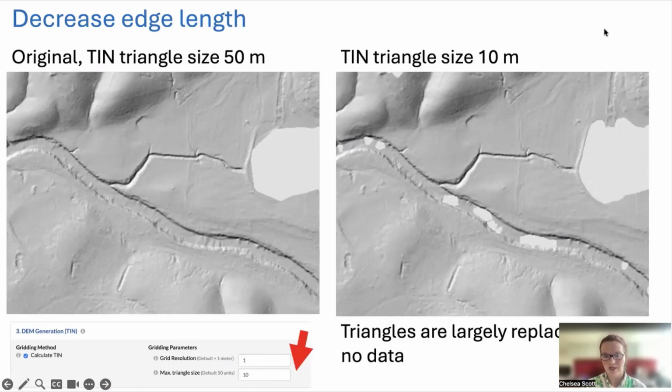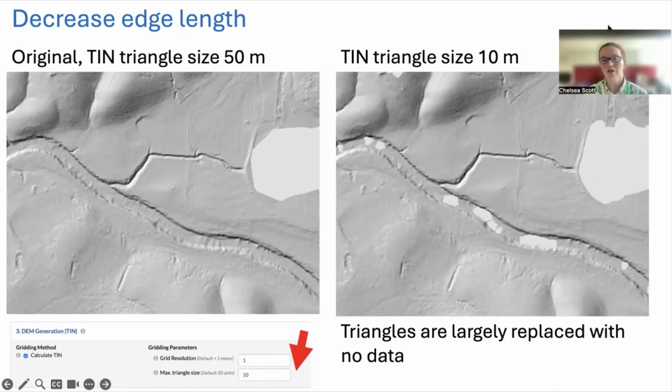So in this case, it looks like at first glance, the results maybe look a little bit better. The triangles aren't, at least to me, they don't stand out quite so much. However, they are still there, and some of them have been replaced with no data. So this is maybe a little bit better.